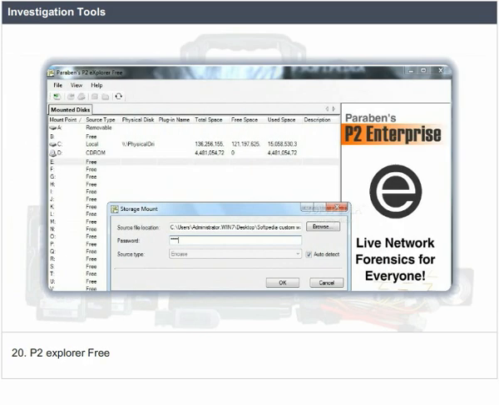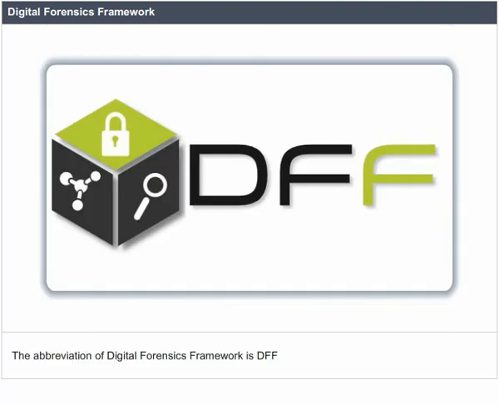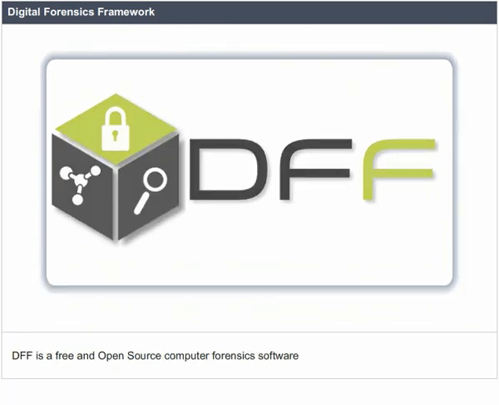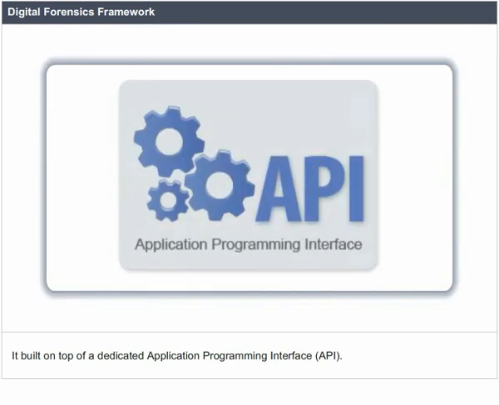Digital Forensics Framework. The abbreviation of Digital Forensics Framework is DFF. DFF is a free and open source computer forensics software. It is built on top of a dedicated application programming interface (API).